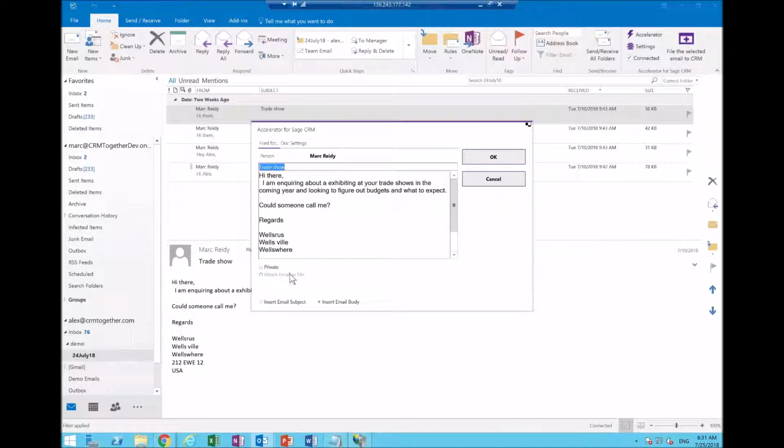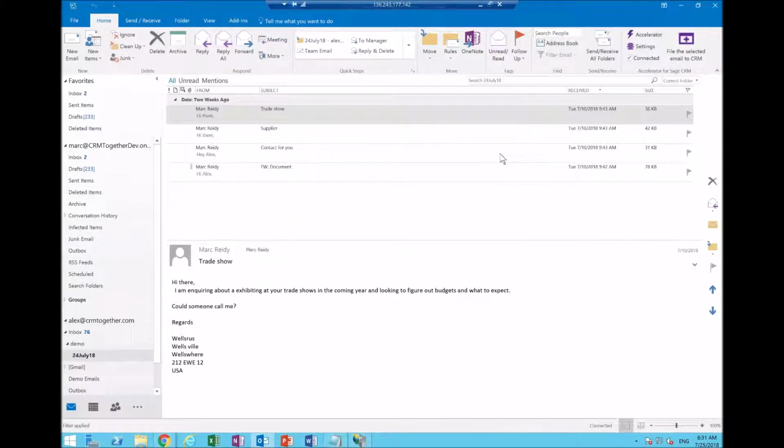You can attach the email as a file if you wish. You can mark it as private. And if there's any attachments, you can have those attachments saved also. And you just click OK, and that's it. It's saved against that. So it matches it on the person itself. So that's pretty straightforward.